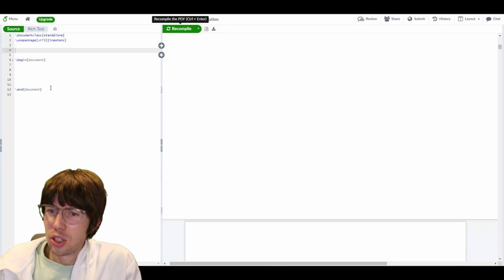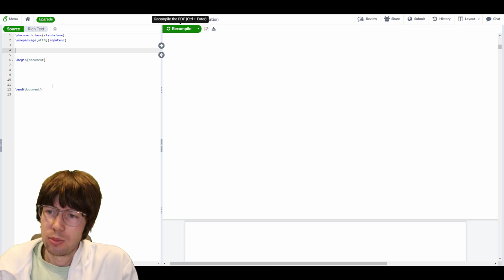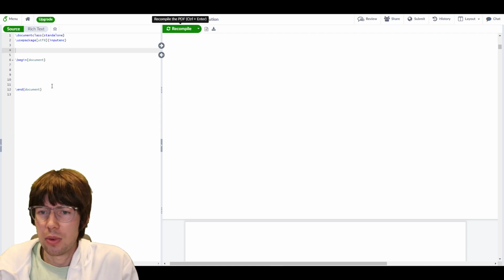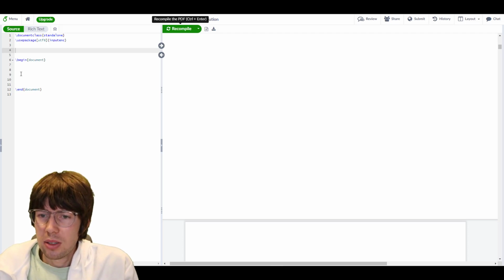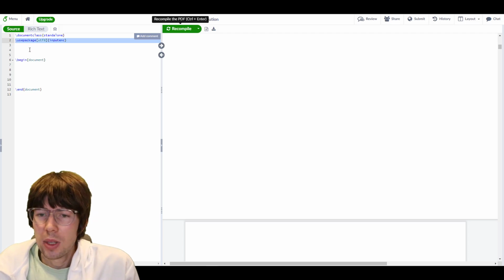So I'm going to jump over here to LaTeX. You can use any kind of compiler. I'm just using a web browser-based one called Overleaf. It is free to use, but you can use whatever. So I have an empty document. There is nothing here except for the preloaded package that comes no matter what you do.